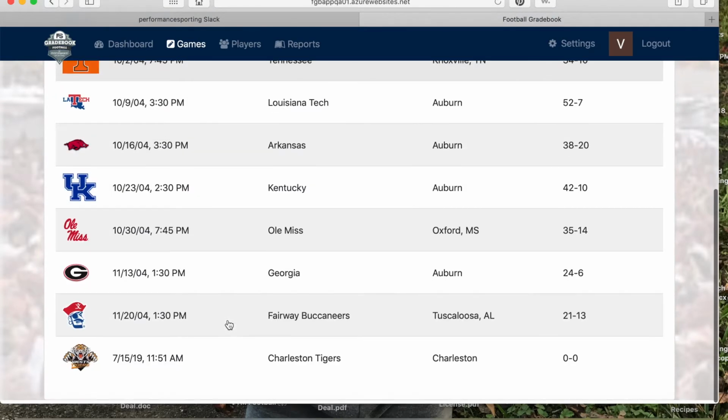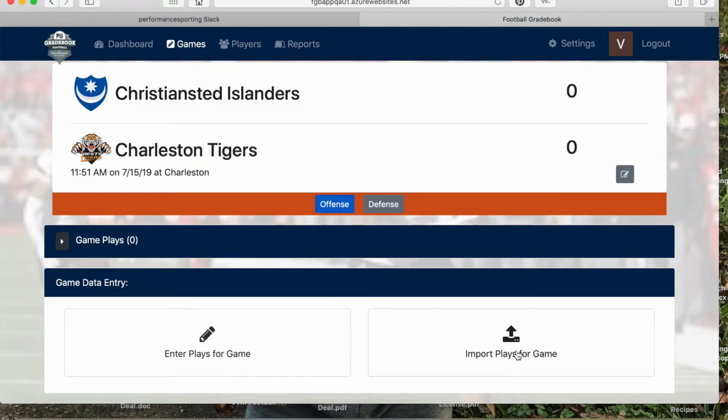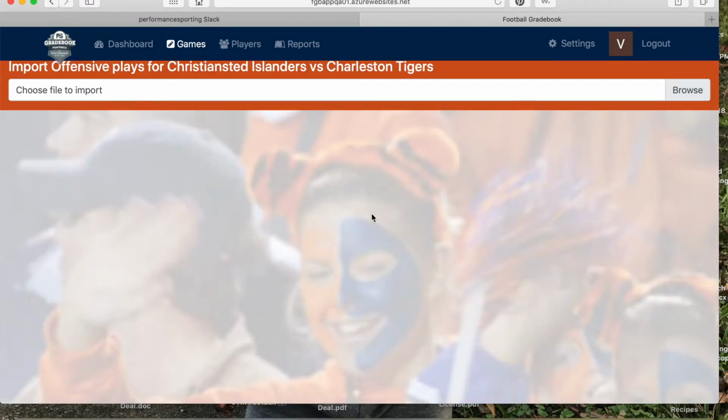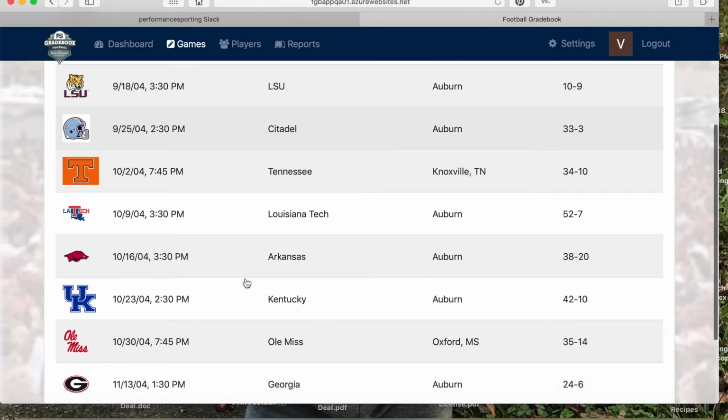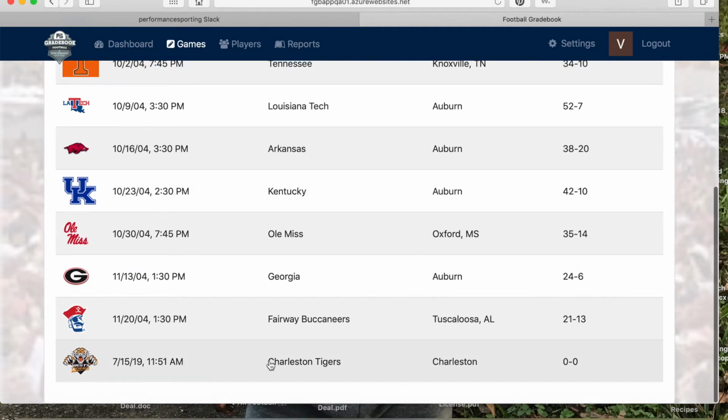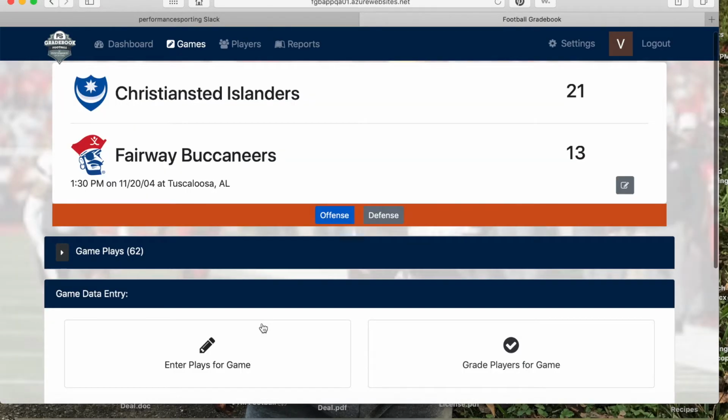So, going down, once you've got all this information in, you can enter your plays a couple different ways. You can do it manually, or you can actually import the plays for a game. Here, you already have your data through Hudl or DV Sport or Exos. You create an Excel file, and then you just simply browse and import your file into Football Gradebook. So you have all your information in, and you're ready to grade.